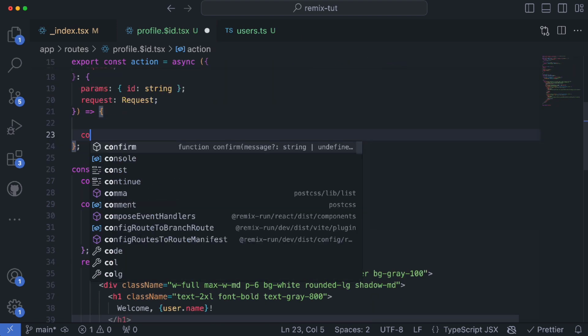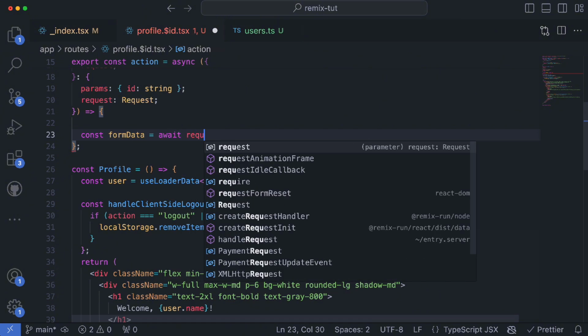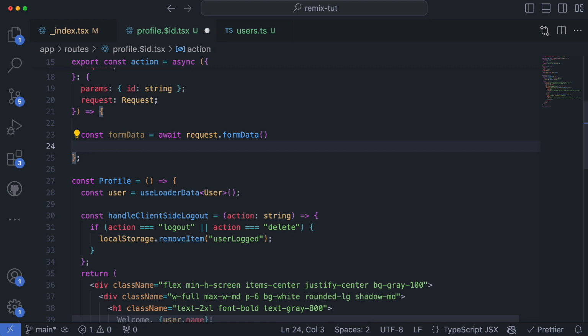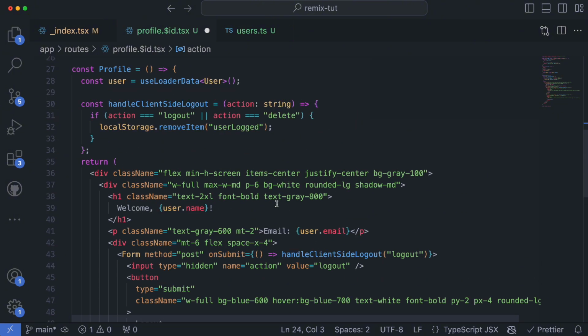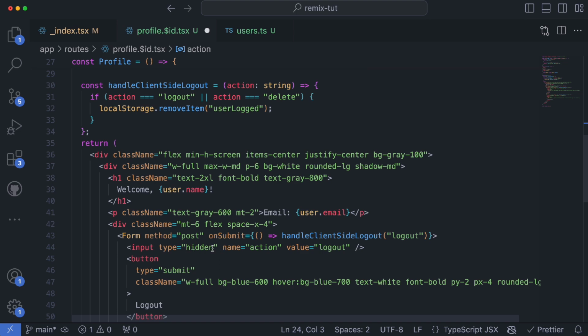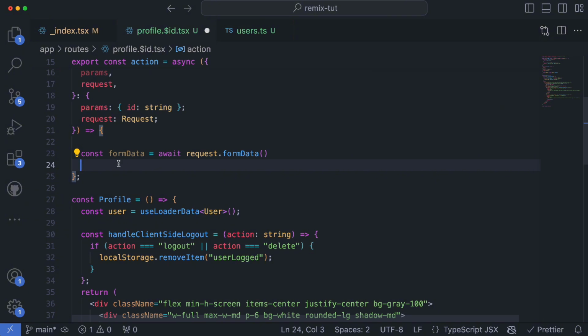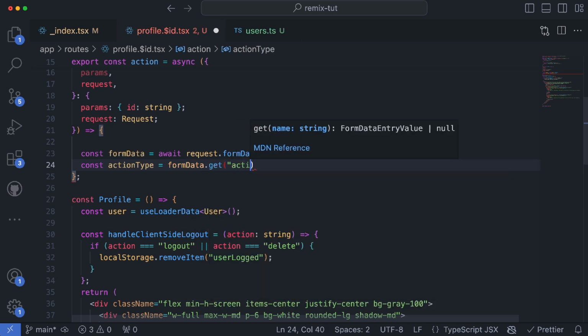Now, inside of here, we want to grab the form data. So I'm going to say form data is equal to await request.formData, like we did before. Then we want to specify what action type it is based on how we defined our forms. Remember, we set an action and a value to each input, and that's why we created the inputs, so that for each form we actually have something to recognize it. So over here we'll say action type is equal to formData.get, and then we'll get the action from it. Perfect.